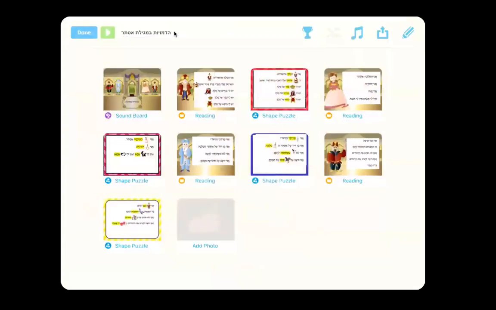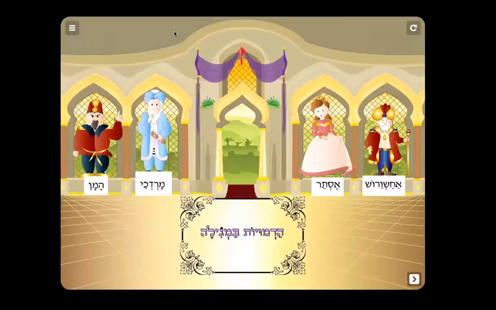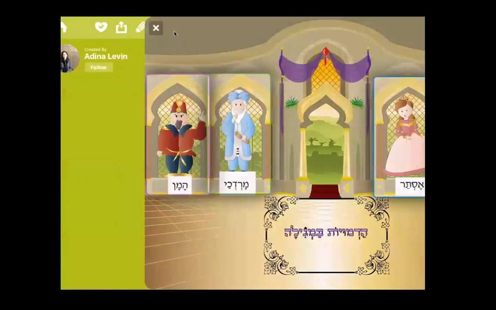Done. And the game would now sound like that. Hi, these are the different characters from Megillat Esther. Tap and listen. Okay, so the game is now different.